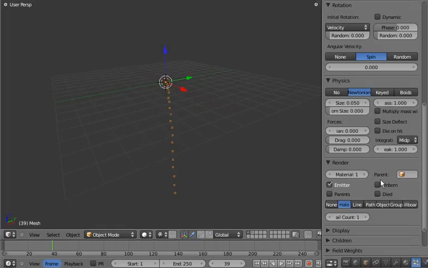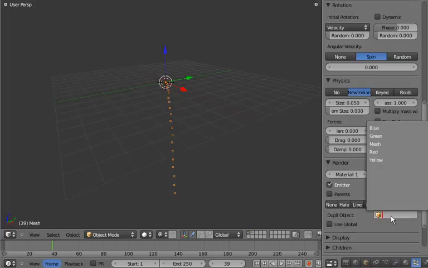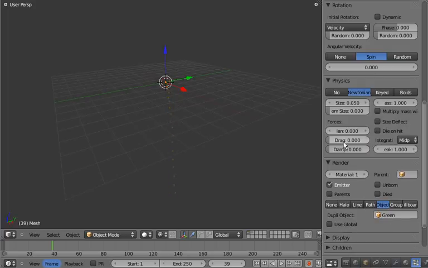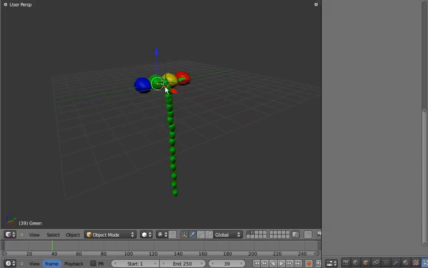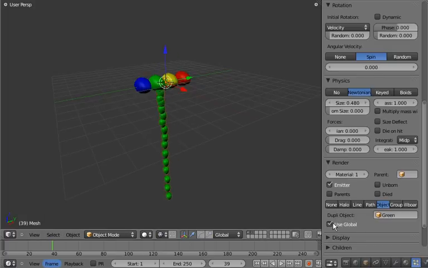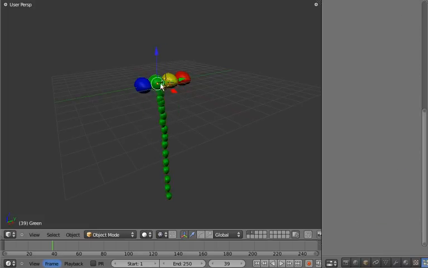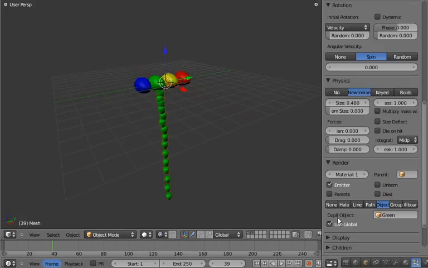So let's do something with the blobs. Let's set the visualization to object and select one of the blobs. And let's scale the particles up a bit so we can see them better. And the first thing you should notice is that the new default behavior is to disregard the actual object position unless the use global is selected. And I think this is much nicer default behavior than the previous one.